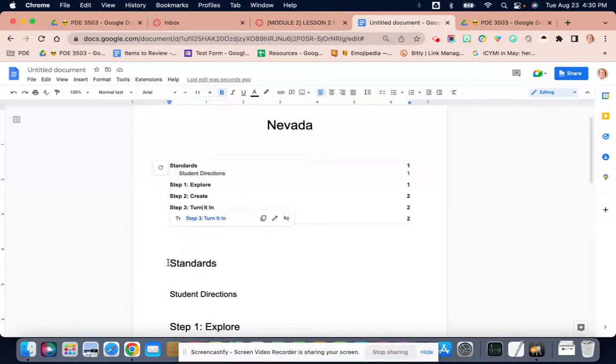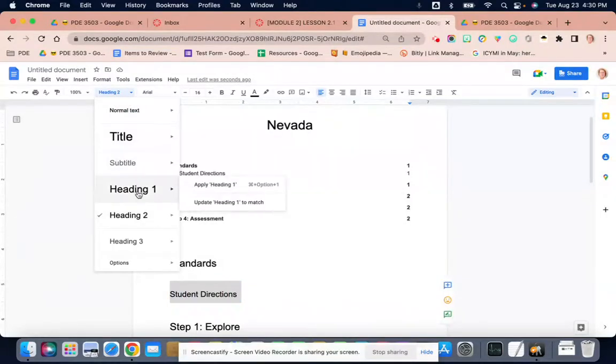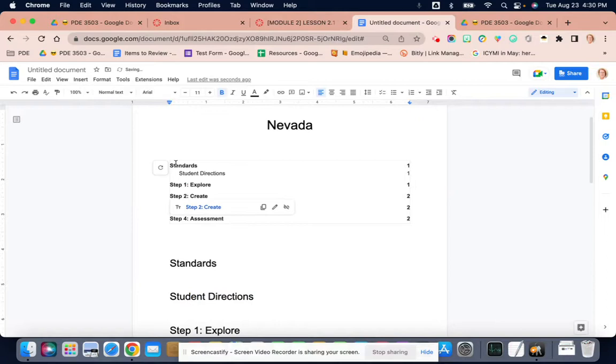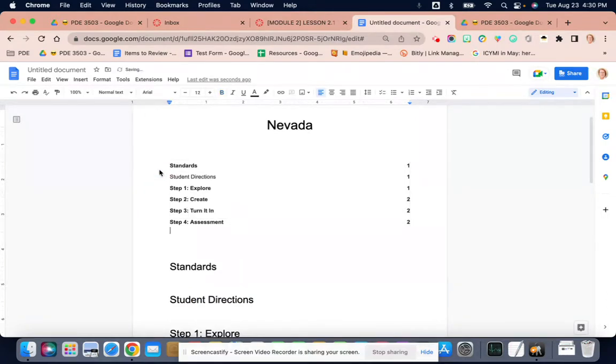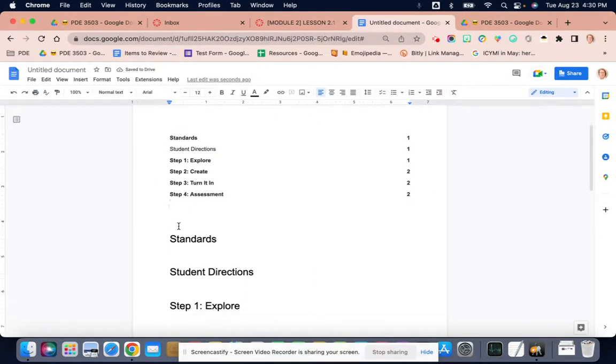Now, there's a couple things I can do. Oh, do you notice that student directions is indented? And remember, this one is formatted as heading 1, where this one is heading 2. If I want it to be indented, that's great. Otherwise, I can go back and just change it to heading 1. And then when I make any changes to my table, I'll update it so that I can see what it's looking like.